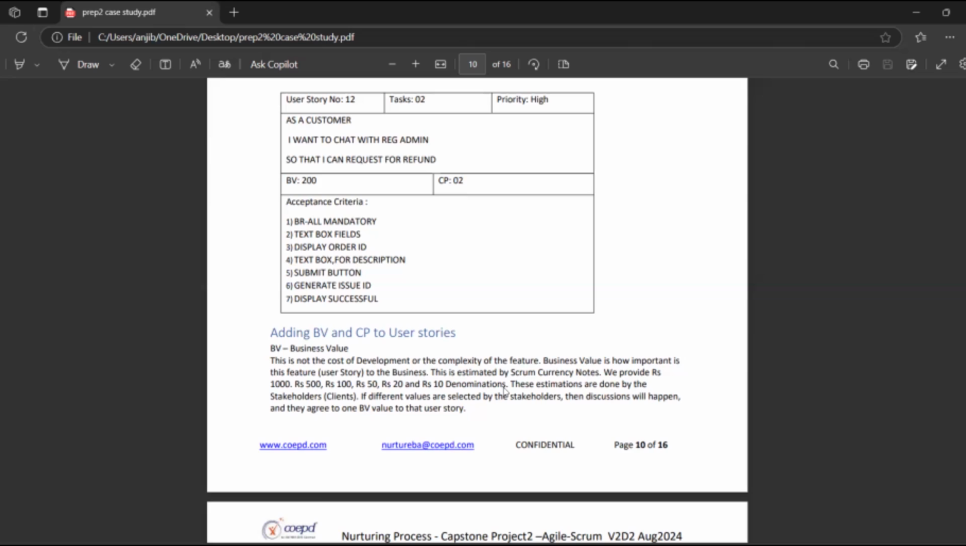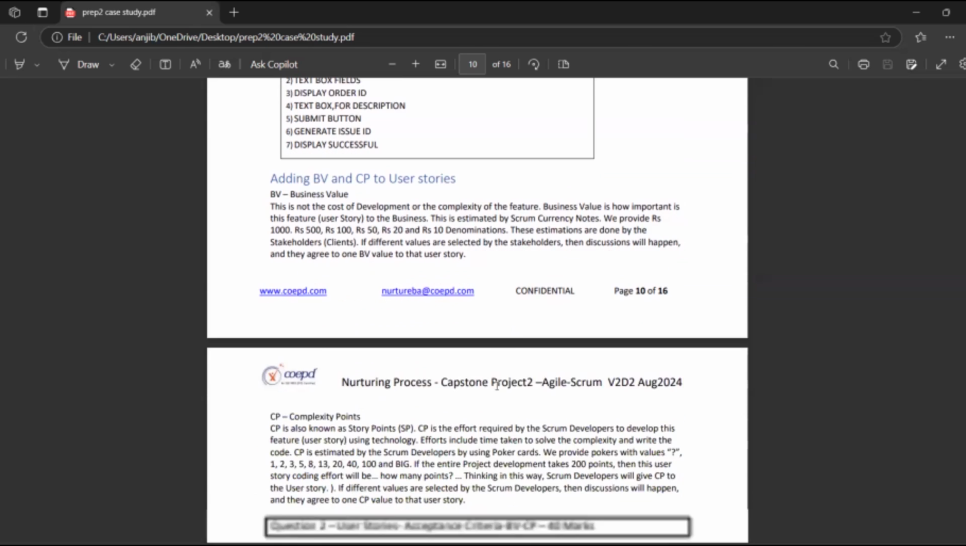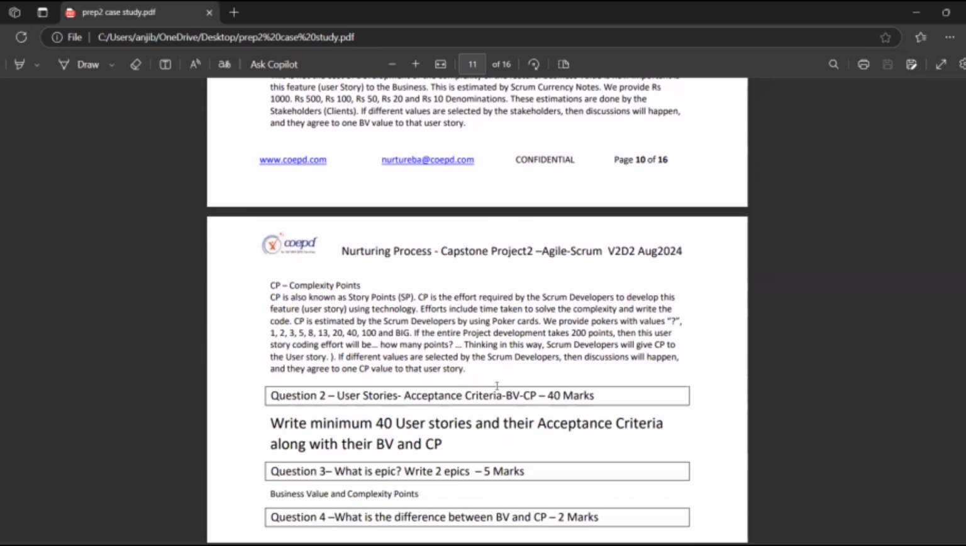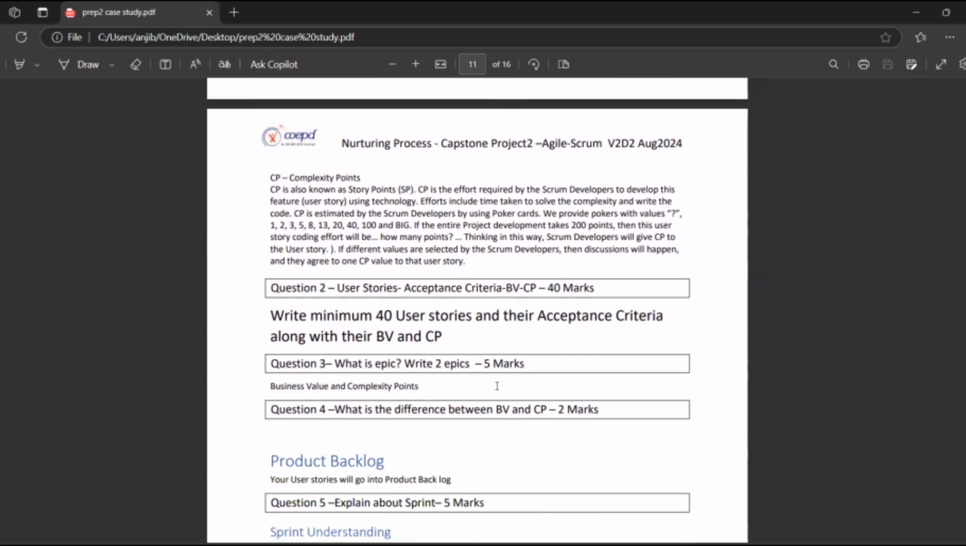Okay, these estimations are done by the stakeholders. How important a feature is to the particular business will be estimated by the stakeholder only. They should know how important this feature is to our project and application. If different values are selected by the stakeholders, then discussions will happen. They need to agree on the BV value for that particular user story, on how much they are giving.